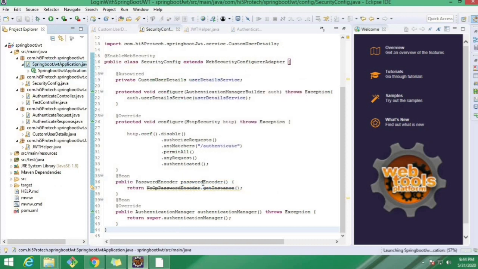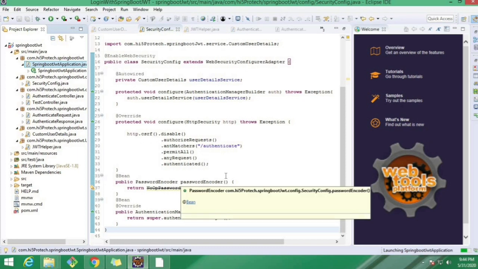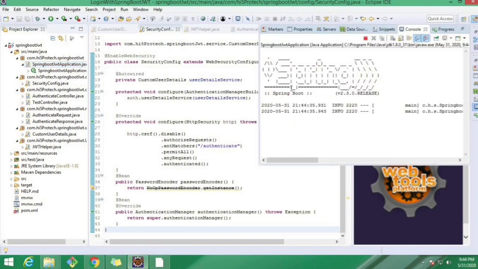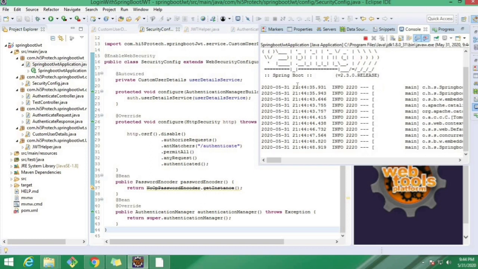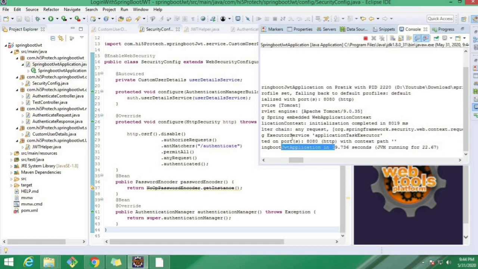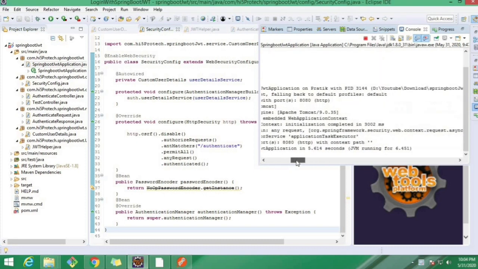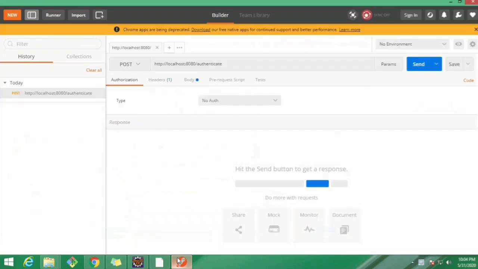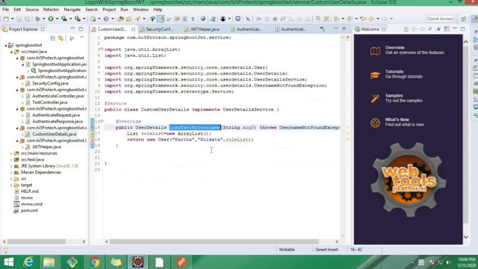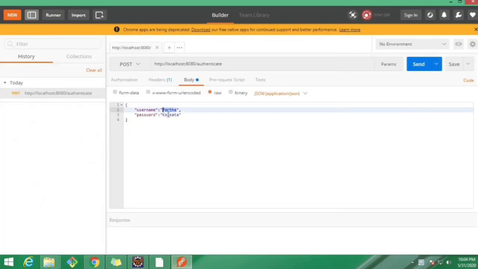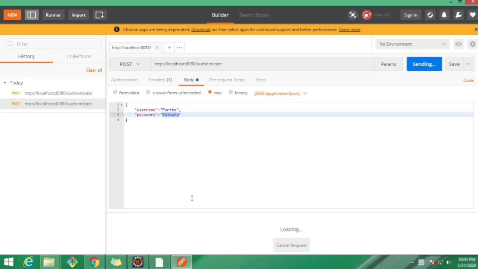So just run this application. It started now. Using the browser, I cannot call the authenticate method because we are using the post method. That's why I am using Postman here. You can download Postman, it's a free version. Using Postman, we can pass two parameters, username and password, and they should be the same as we provided. In the body section we will pass it, and we need to use the post mapping.